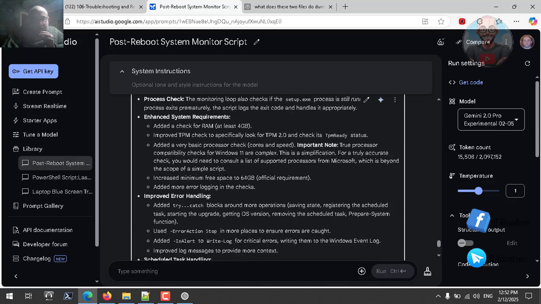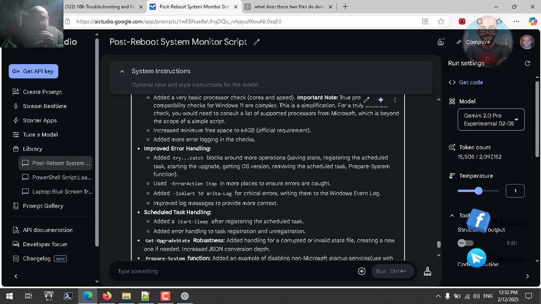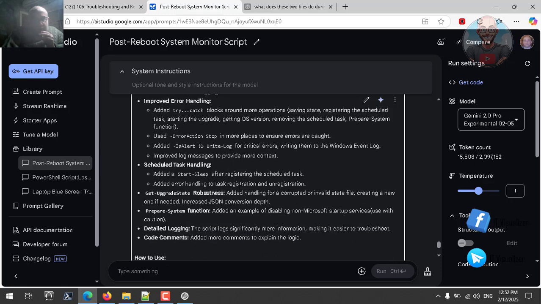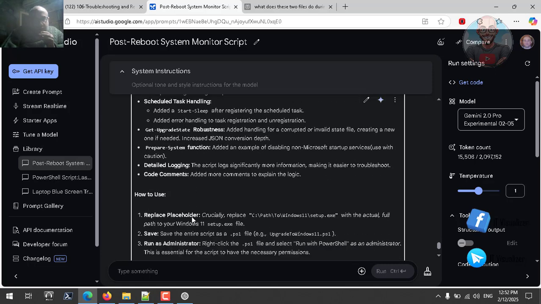Increased minimum free space to 64 gigabytes, the official requirement. Add more error logging in the check, improved error handling. Scheduled task handling: start sleep after registering the scheduled task, add error handling to task registration and unregistration. Get upgrade state: add a handling for a corrupted or invalid state file, creating a new one if needed. Increase JSON conversion depth. Prepare system function, detailed logging. How to use.